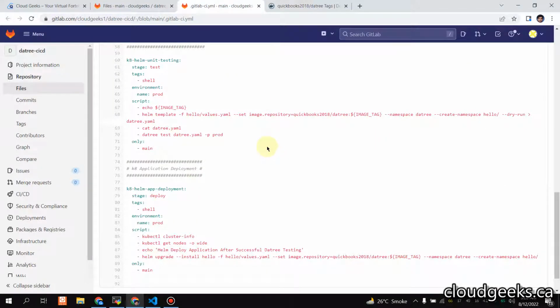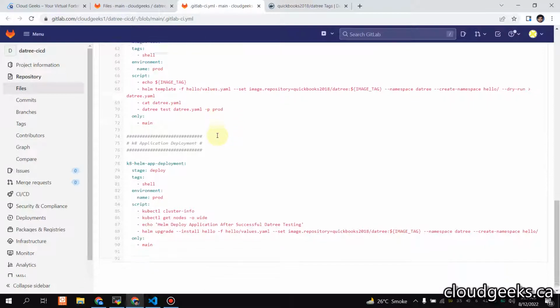What we are going to do here, we are taking the output of that particular template into this Datree.yaml file. So everything is going to be output into that YAML file, right? And then we are going to take this Datree YAML file and run the test from Datree regarding our Kubernetes manifest check. This is the command, and I'm going to use this particular prod policy which I've covered.